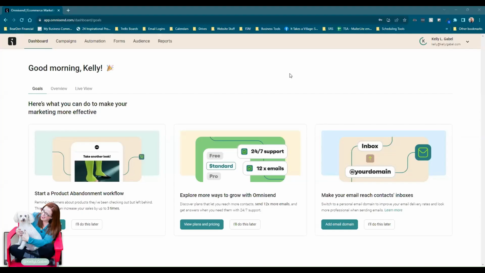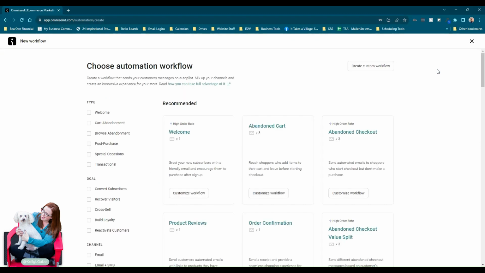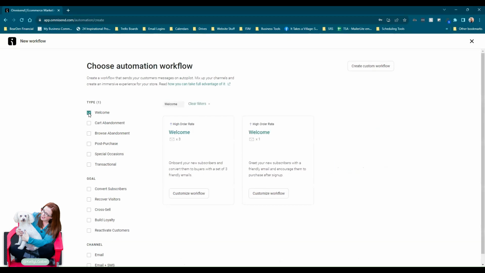Okay, so once you log in, you'll land on a page that either looks something like this or is more of a dashboard of your particular account. And what you want to do is go straight to automation. Here you can see automations that I have set up already, but we're going to go ahead and create a new workflow. So depending on the platform, you may or may not have access to templates. In Omnisend, they do offer templates right out of the gate, which is kind of awesome. And they even break them down and filter them based on what your goal is. So we want to be welcoming a new subscriber, so we're going to go ahead and click welcome.